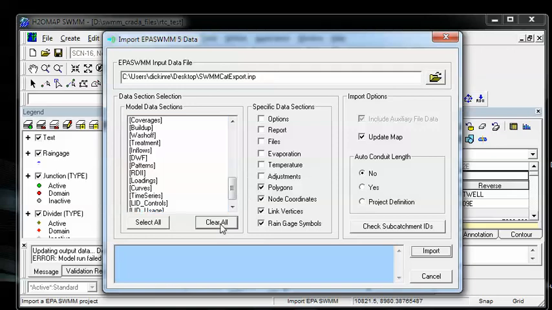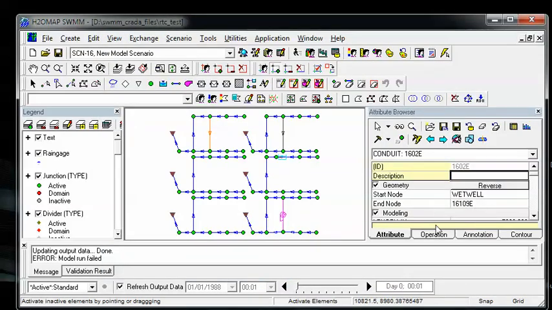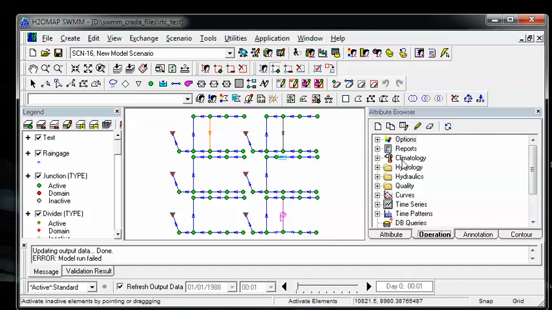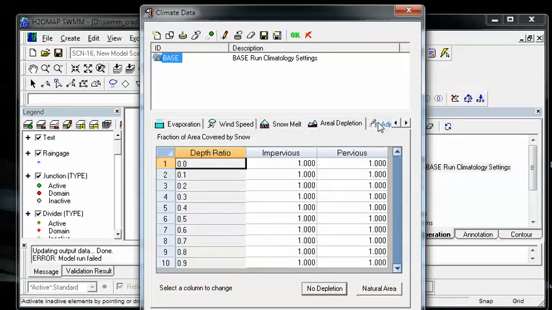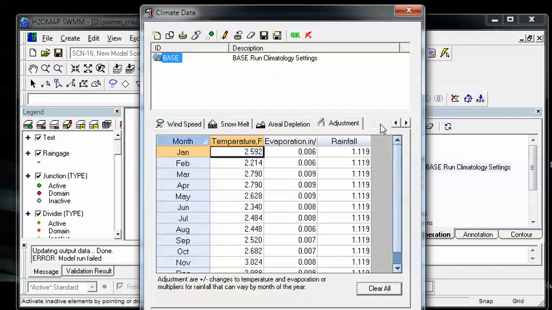And since InfoSWM is very flexible about importing data, we're just going to import those adjustments. Nothing else. We just want to get the adjustments. So we import that. It's now imported. We go to Operations, go to Climatology, and we look at the adjustments. So here's what we just created inside of SWMCAT: the monthly adjustments for temperature, evaporation, and rainfall.